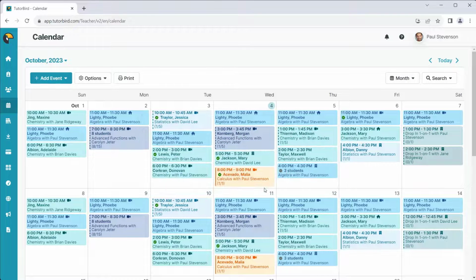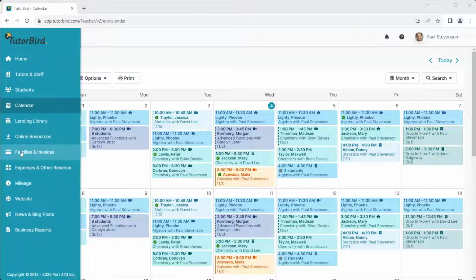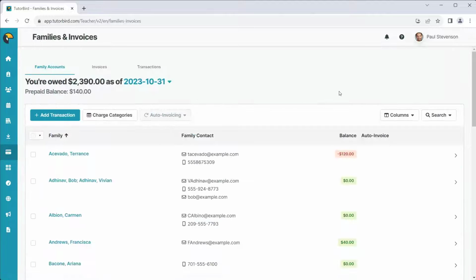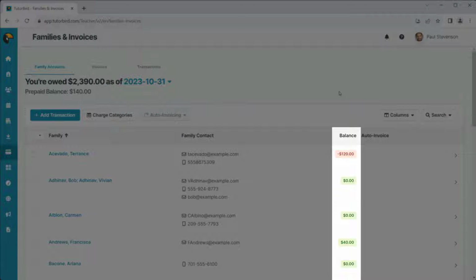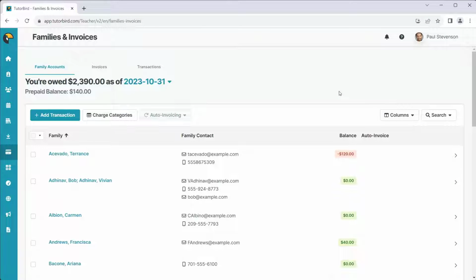All of this is being calculated in the Families and Invoices menu. You can see here that each student has their own family account. Families with multiple students will be managed from a single account, so you can provide them with one invoice that includes everything. Each family account will have its own running balance. This allows you to quickly identify which families owe you money.